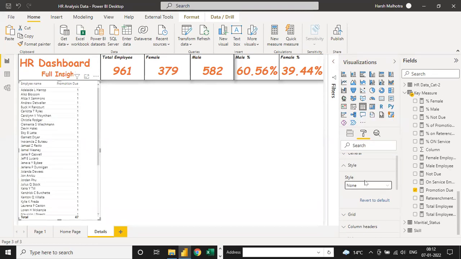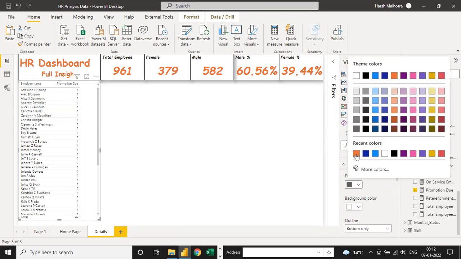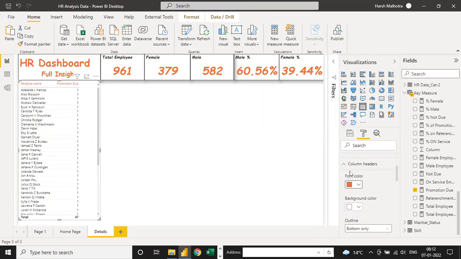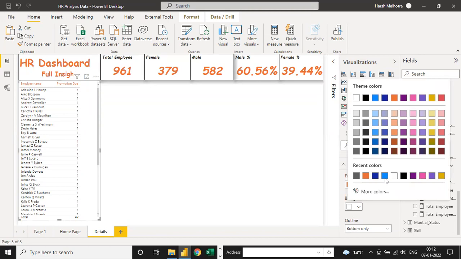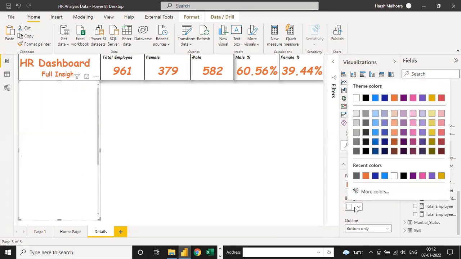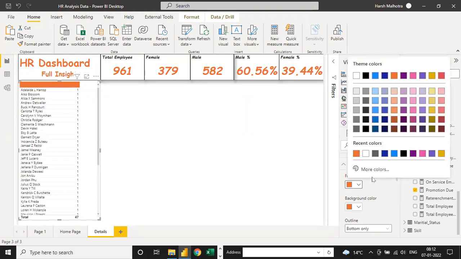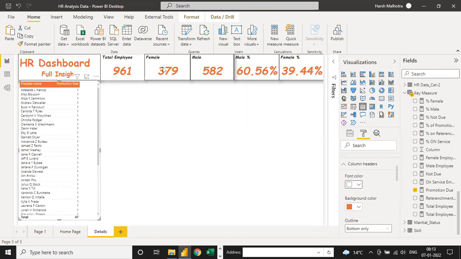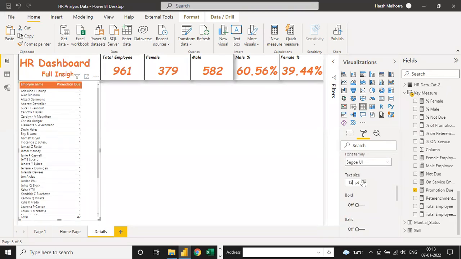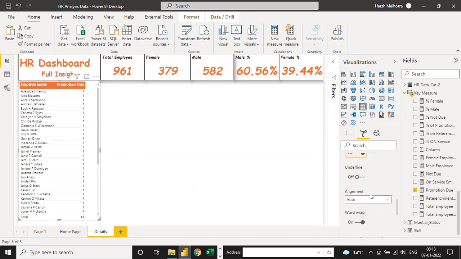Okay, now you have to select according to your heading. So column header you can select orange like this. Background color you don't want white, you change to orange, and font color you change to white, because we need to match with this data. As per our main data, we need to match. Okay, so text size you want to increase, you can see the text size is increasing. Bold, the data is bold now. Little italic, you can change it to italic mode.